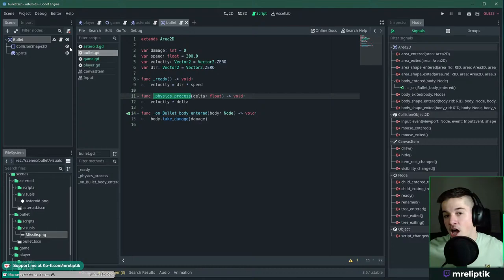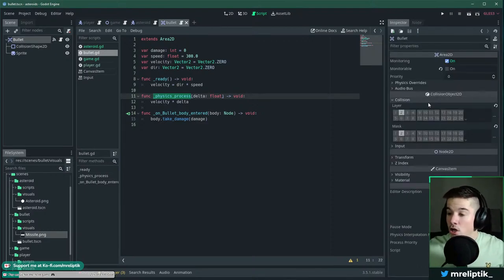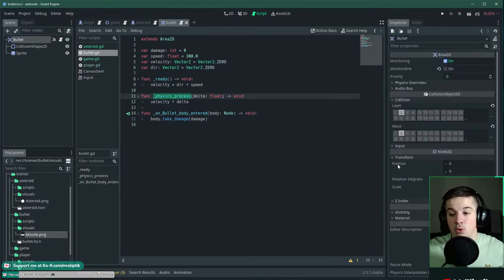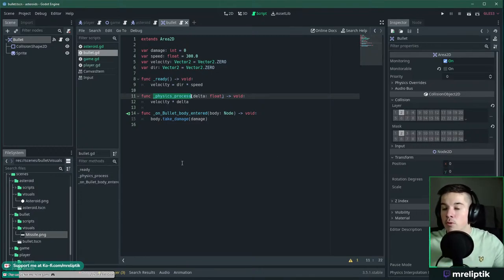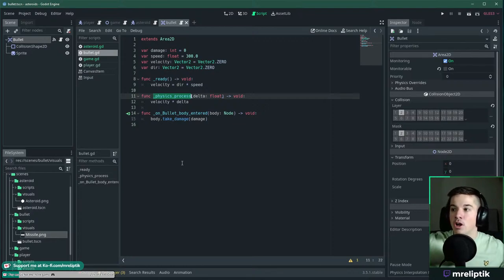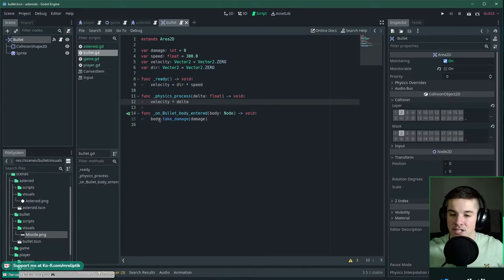So to make our bullet move, we can't use move and collide because it's not a kinematic body. So what we can do is simply move the position itself. If you go under the inspector, under transform, under position, you can see that the position is relative to the player, and the global position is the position relative to the entire world. So you can use both in this case, it doesn't matter.